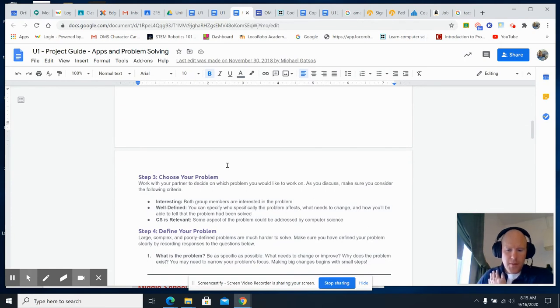Choose your problem. So once you've brainstormed it, choose it. Find one that's interesting, well-defined. Can you specify who specifically the problem affects? What needs to change, and how you'll be able to tell that the problem has been solved? And it should be relevant. Can it be addressed by computer science? Okay?